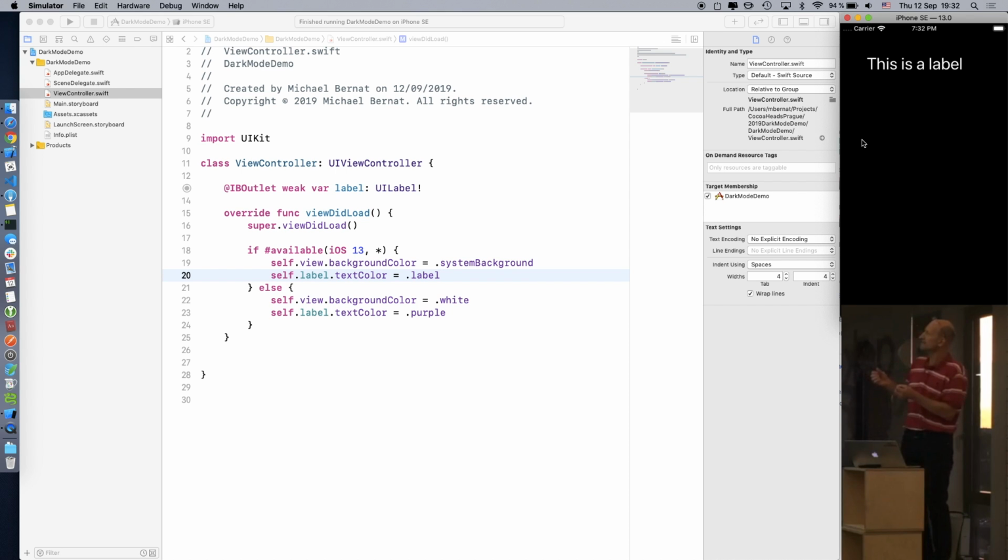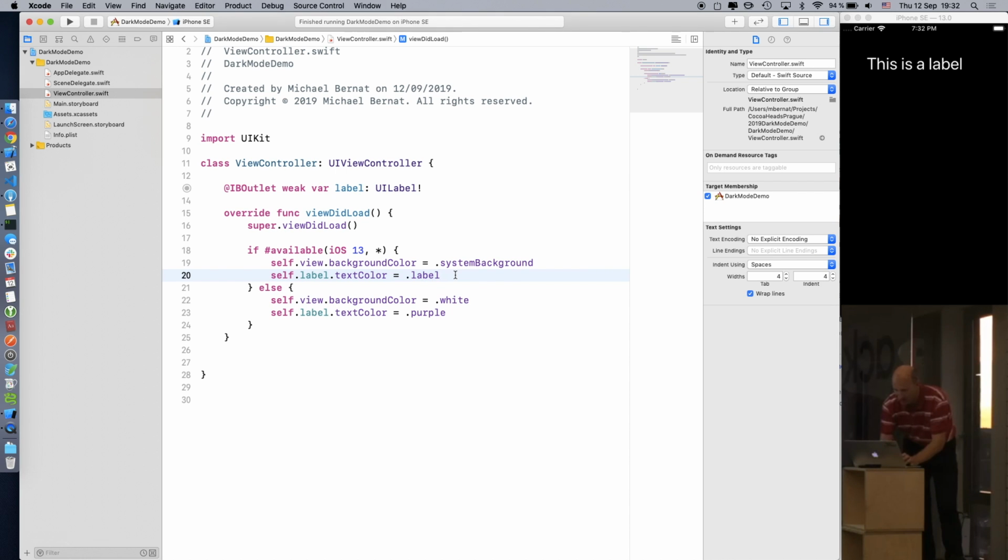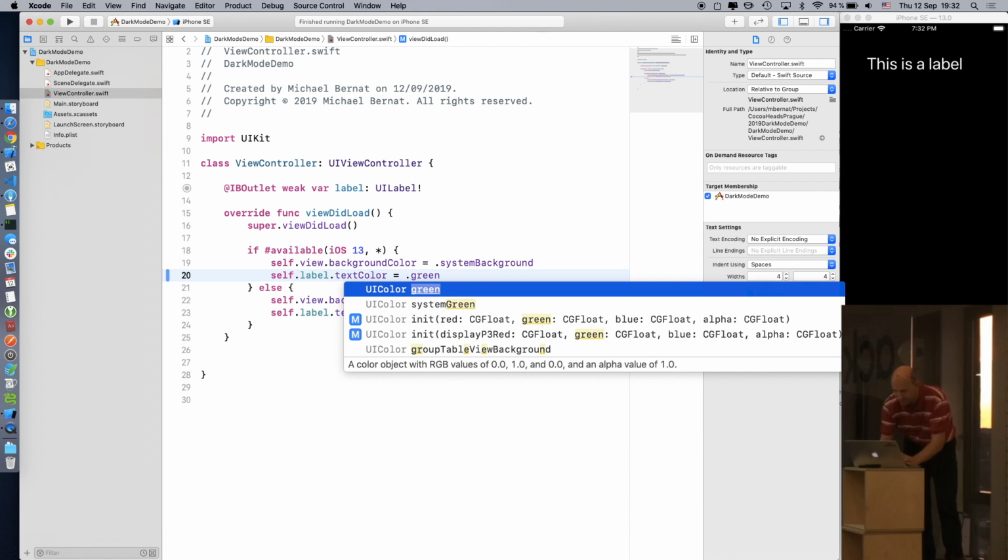So what to do with that? You have two choices. First, rely on Apple system names, or you can choose your own colors. If you want a text color and you don't want label, you can change it to green, which is the old way. Forget about it, because in dark mode, the green is not green. Green in light mode is standard green. In dark mode, it's a little bit different green.